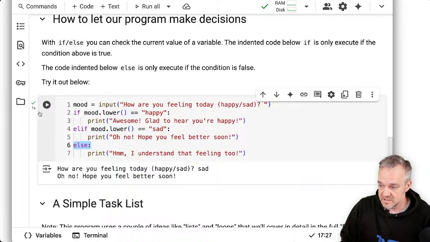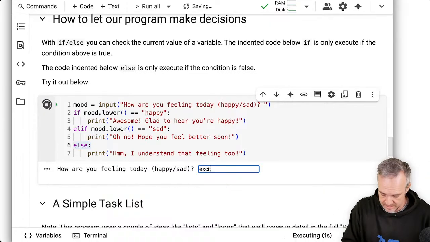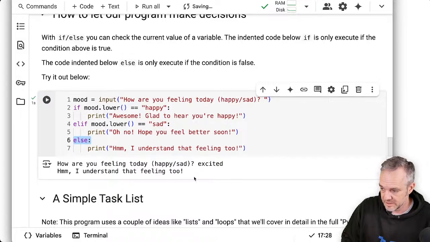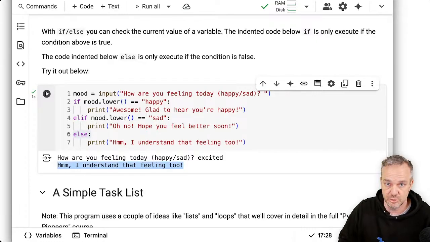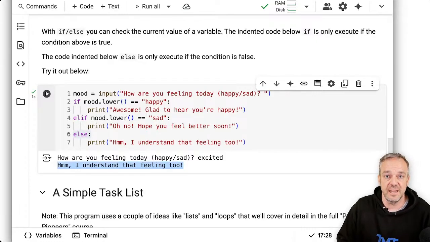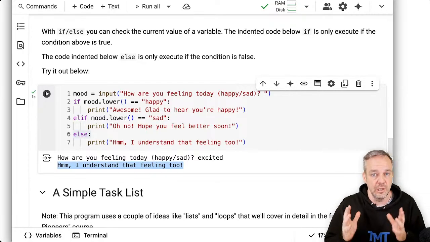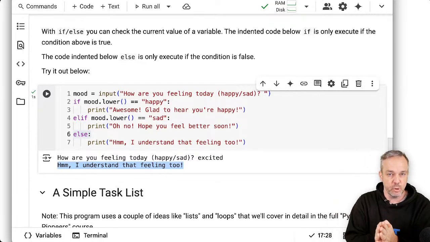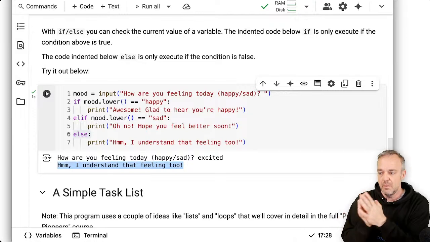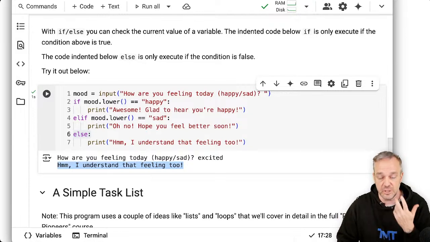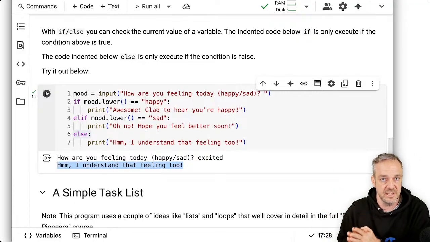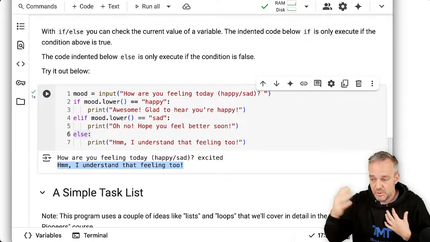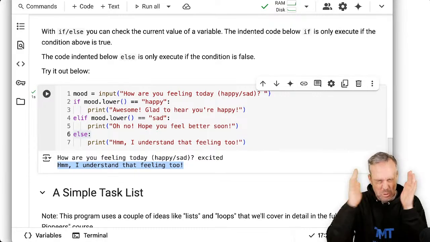Else, if none of these conditions were true, like let's say I'm entering excited, that's how I'm feeling today, then I get the third variation here, the third branch, I understand that feeling too. Okay? This is called a conditional or conditional logic. It means making your program do different things based on the result of these conditions. And note that we are basically covering all the bases here that we want to cover. We don't know yet what the user will be entering.